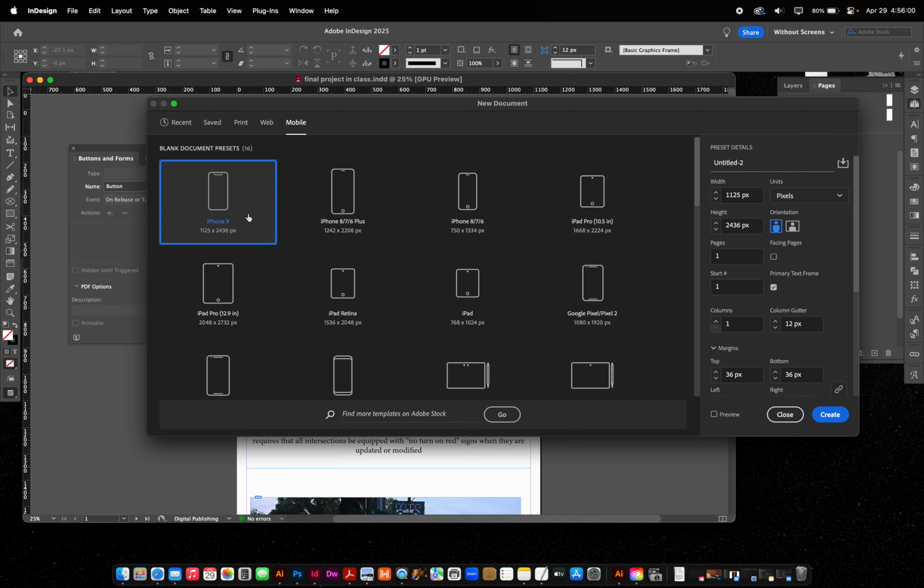All right. So once you have that set, over here, we're going to start with 6 pages. And then I turn this off, the primary text frame. If you already have something there, you can turn that off. Do not turn on facing pages because this is going to be individual screens. It's not going to be spreads.